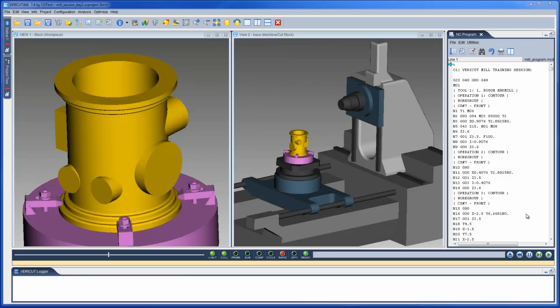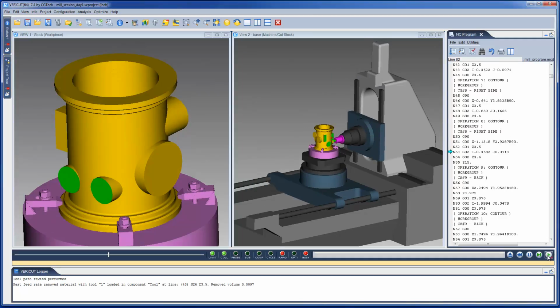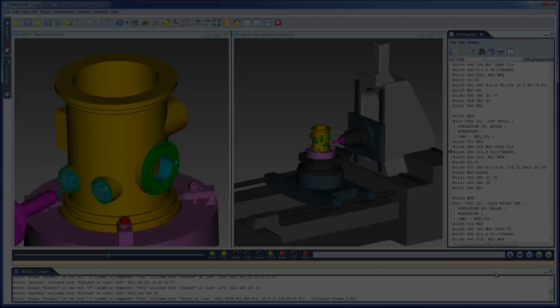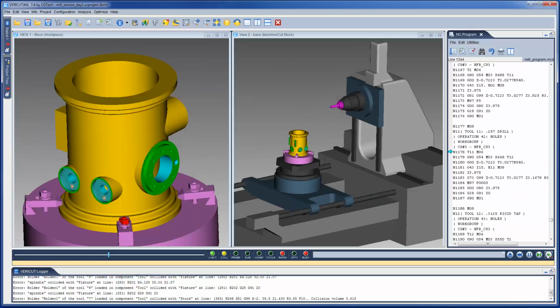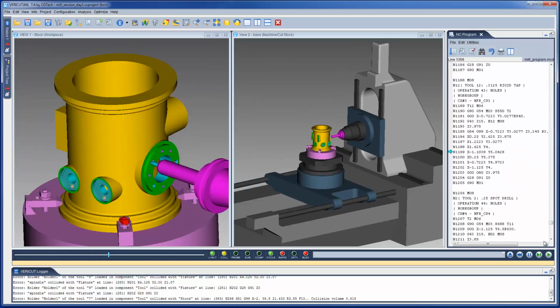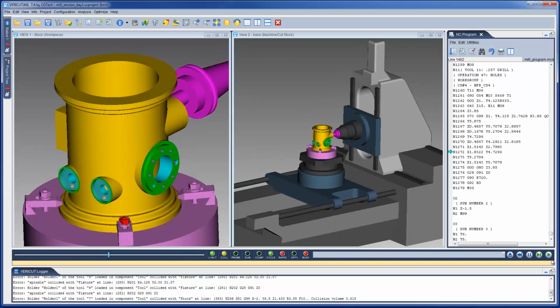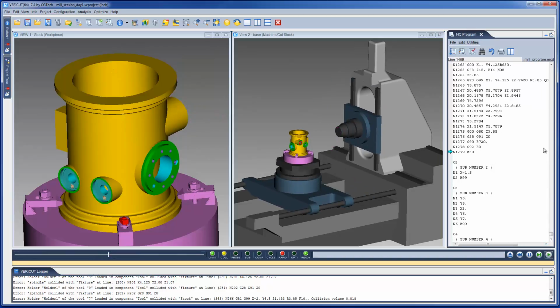Here we have a VERICUT project open. The VERICUT setup is complete, and now we can play the simulation. In VERICUT, the simulated cut model can be compared to the design model to detect gouges or excess material. This video will show how to inspect the simulated cut model with VERICUT's analysis tool, AUTO-DIFF.